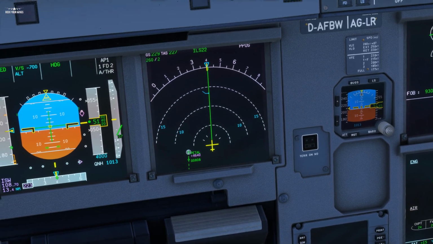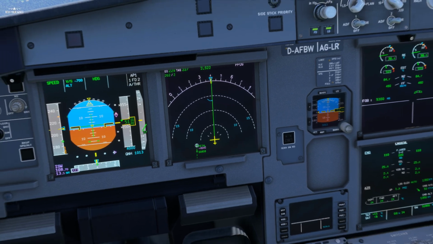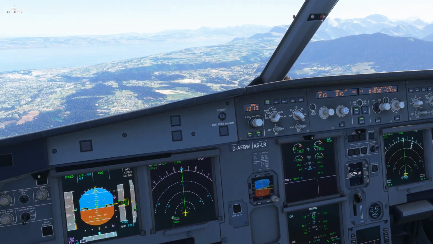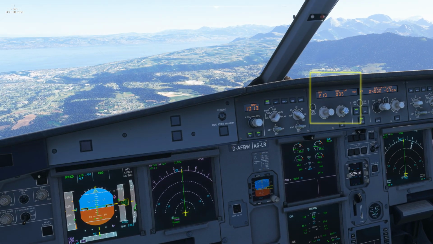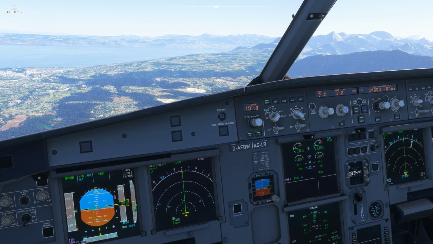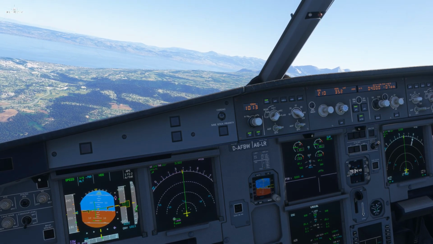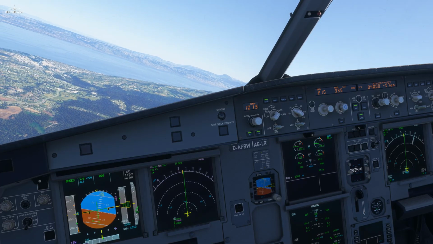We are just passing the last waypoint of the ILS, and we are getting below the glide slope. Let's change heading and place the aircraft perpendicular to the runway axis. Make minor adjustment if needed.